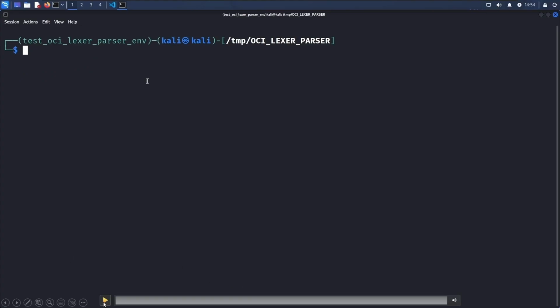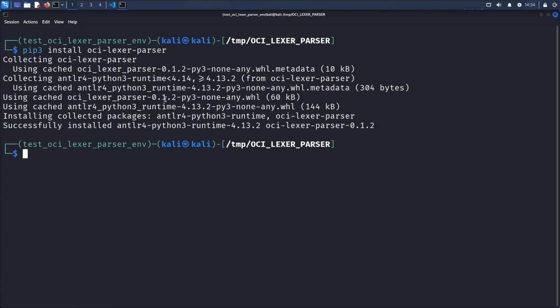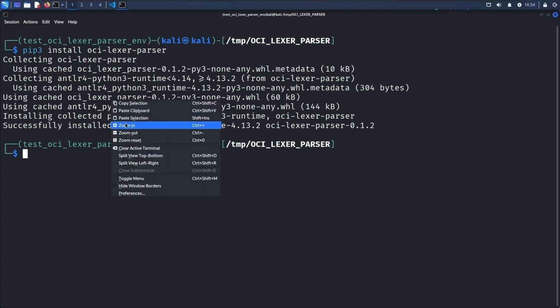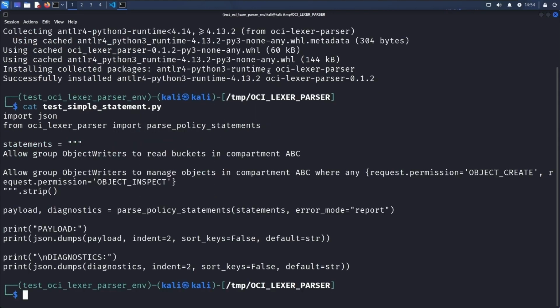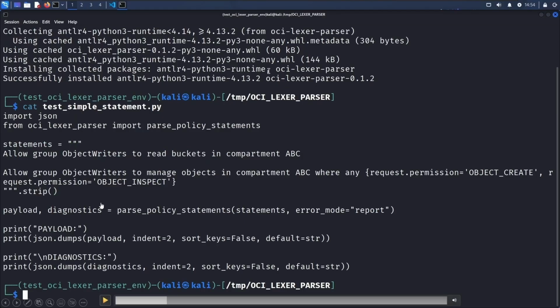I am on my local Kali machine, and I am pip installing my tool here, so you can pip install it. So I am running pip install oci-lexer-parser. Great, it's been installed. I made this sample program as a demonstration. So you can see I have two OCI statements at the beginning there, right? I've got allow group object writers to read buckets, and then allow group object writers to manage objects with some conditionals at the end. So kind of two typical statements.